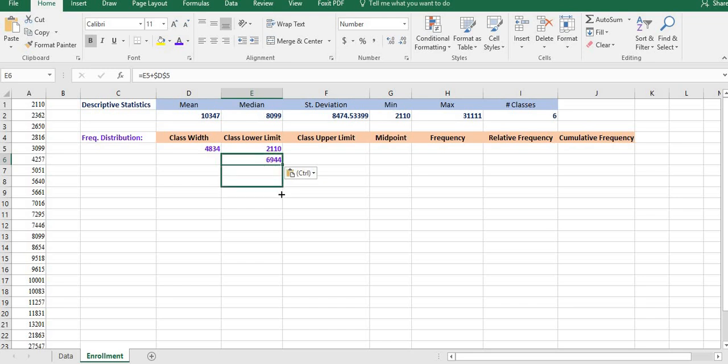That would give me 3, 4, 5. This would give me 6 classes. What it does is it automatically changes the formula to go up one. So E6, this one is E7. So it's taking this one and adding the class width. So this way it gives me my 1, 2, 3, 4, 5, 6 classes.